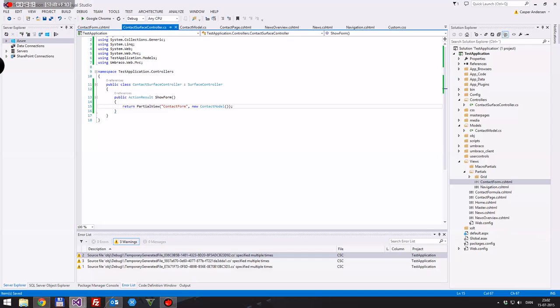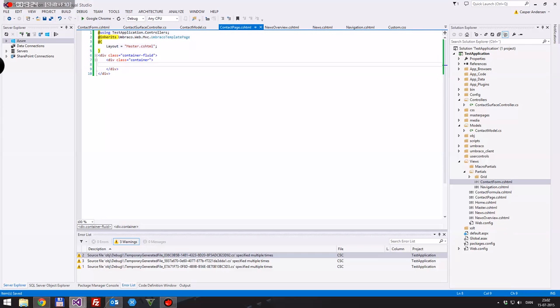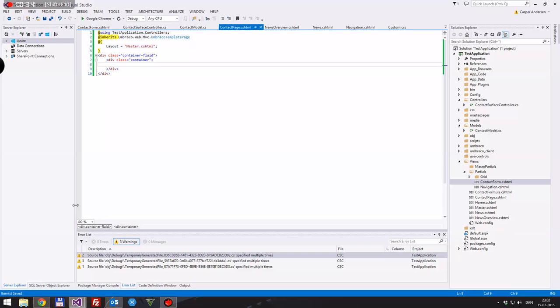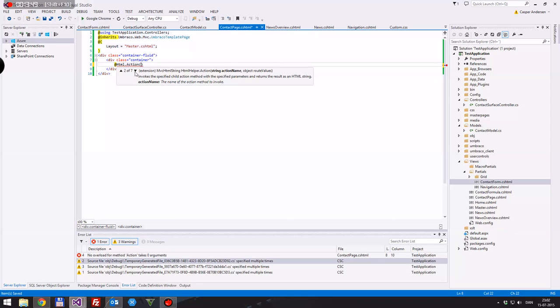So now on our page, let's just go back to our contact page. If I reload, you can suddenly see now, on localhost, there we go. There's nothing in it. It's empty. But now we can use the HTML.action. So HTML.action, and you can see that there are seven overloaded methods, but we want this one. So the first thing we want is the action name, and we called it show form, if I remember.